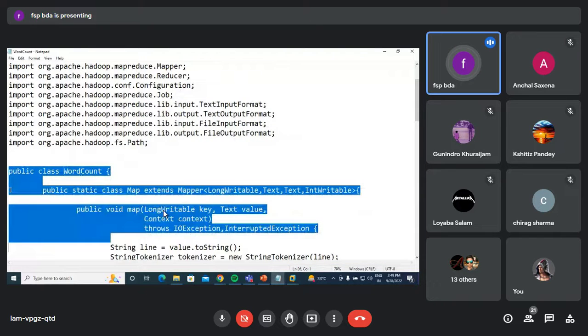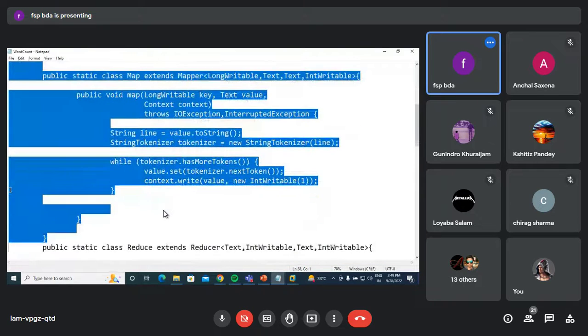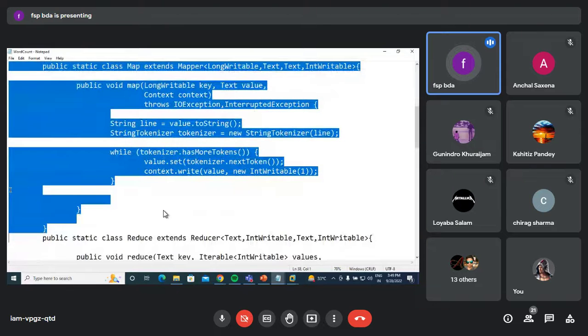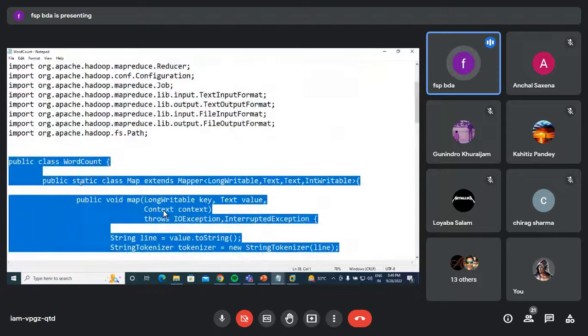There will be the mapper code, where the mapping part is done. We have seen in the example how we do the mapping. We tokenize it, take the tokens and give a hard-coded one to every token, and that will become the output to the reducer.